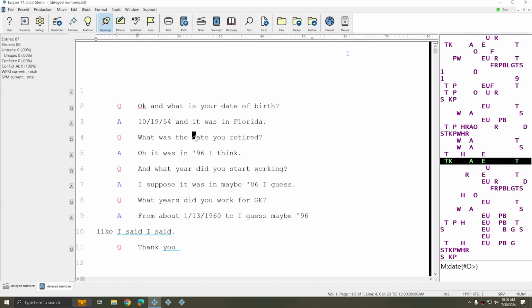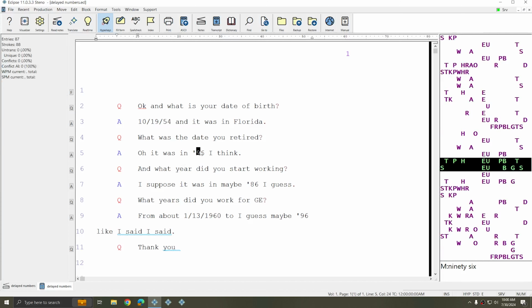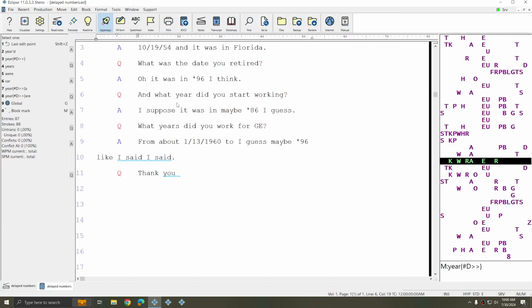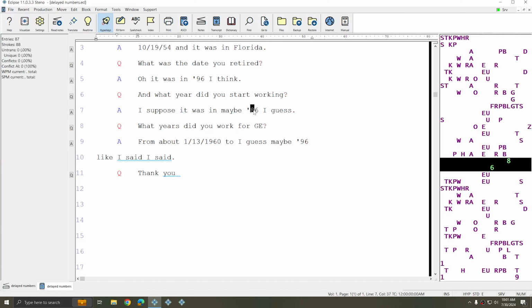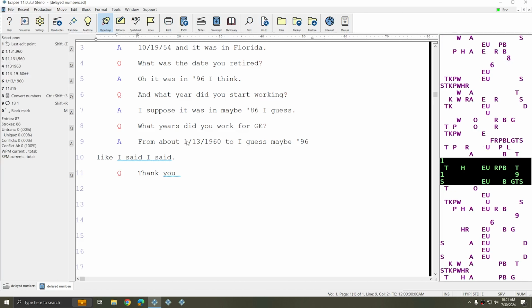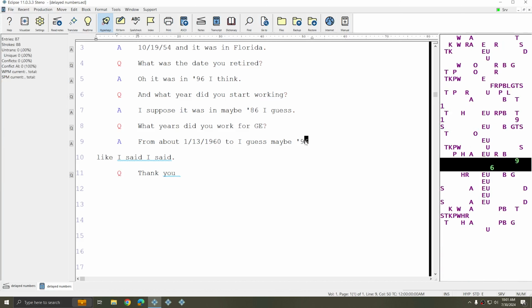Next, I've written date once again, and again, this has only one greater than sign, so it's going to apply to only one number following. And in this case, it applied to 96 and formatted it as a year with the apostrophe appropriately. Now here I've assigned the extended delayed number trigger with two greater than signs to the word year. And this is going to format any number that follows into a date format. And so here I see 86 was correctly formatted into a year with the apostrophe. And here, January 13th, 1960 was correctly formatted as a date. And lastly, 96 was again formatted correctly as a year.